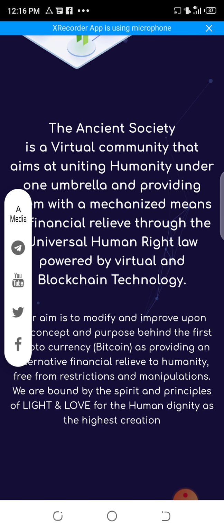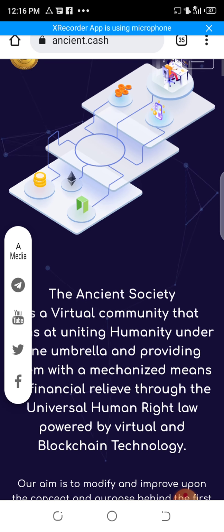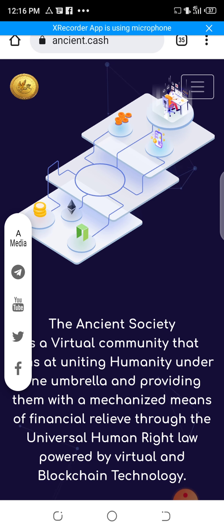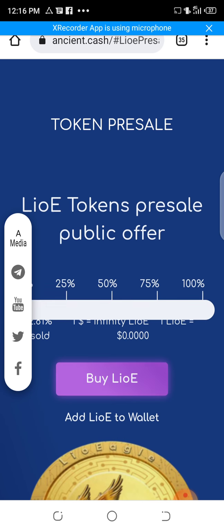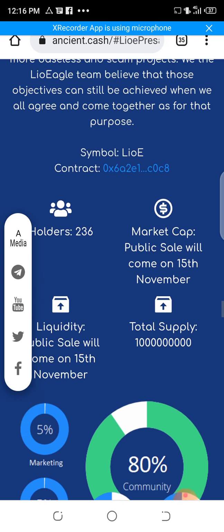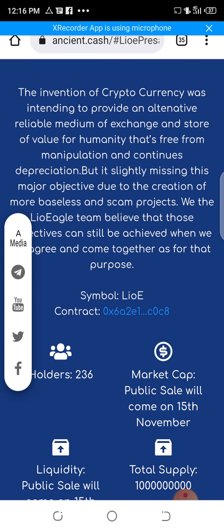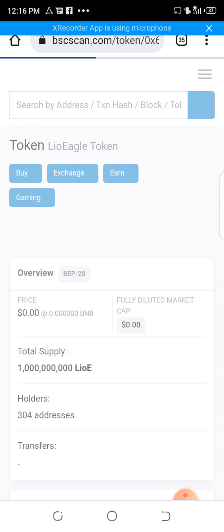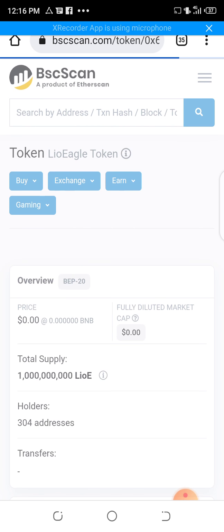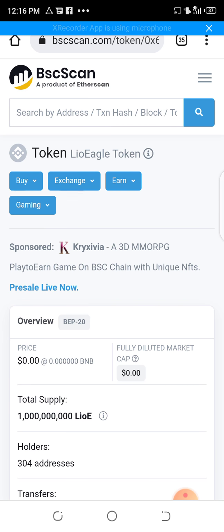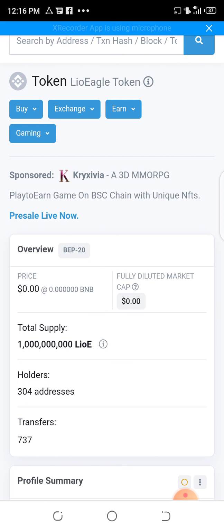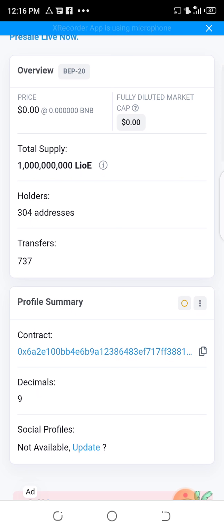Normally, this is what I do. I'll just click the menu, and then I'll come to crowd sale. Then it will bring me down. Then I'll scroll up a little. Then I'll get to a place where the contract is. So you select the contract. I'm doing this to show those who are now visiting Pancakeswap for the first time on your phone. Pancakeswap, the swap will not detect the Leo unless you are able to copy the contract.